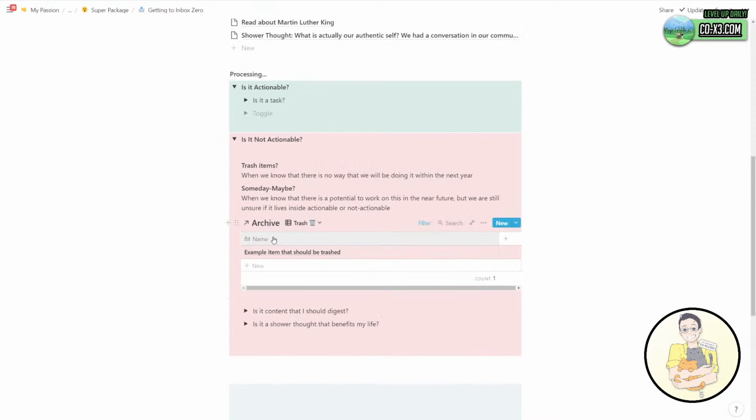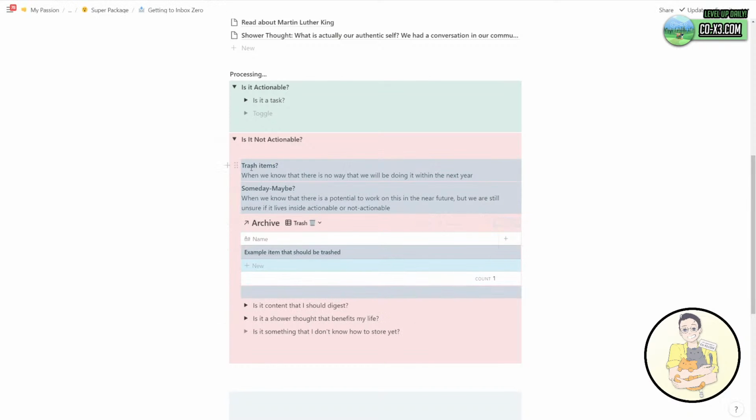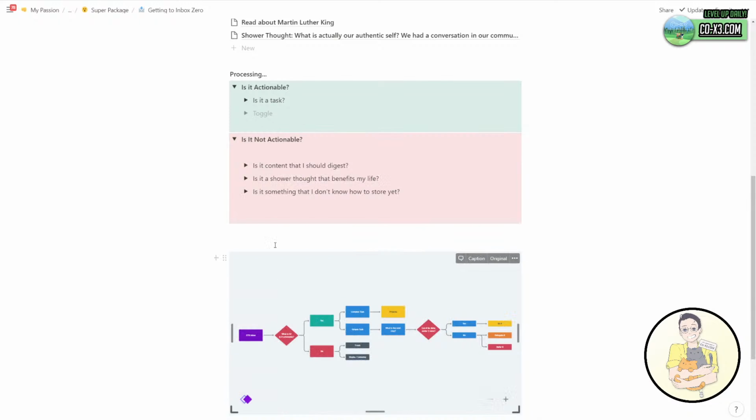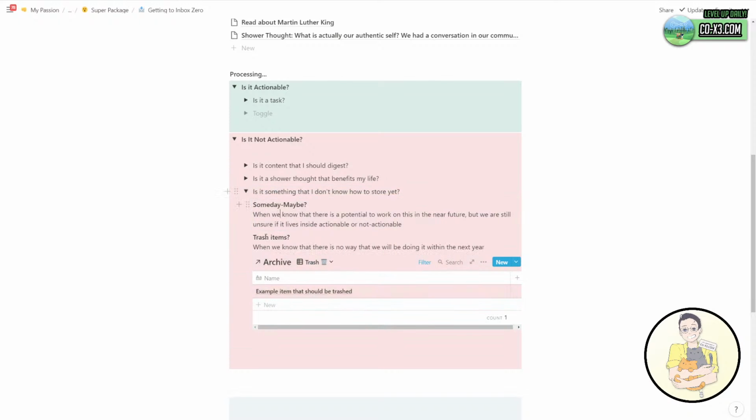So let's now think about this trash item and someday maybe. Let's put in one more toggle that says, is it something that I don't know how to store yet? And this is where we can put it in here. So this is for your place where you don't really know. So you don't trash everything on default, but you put someday maybe just in case you have a potential to work on it in the future.